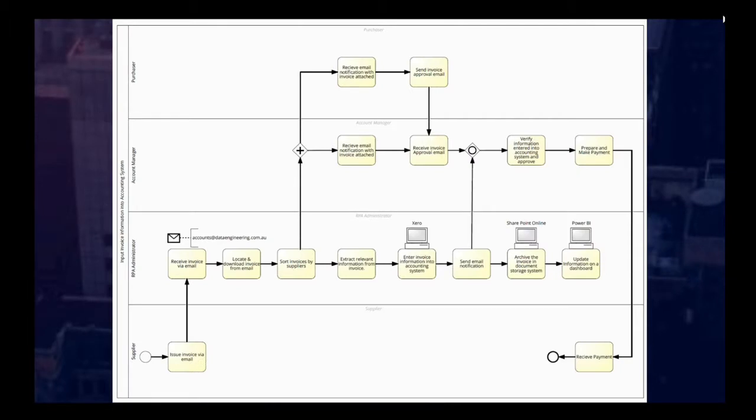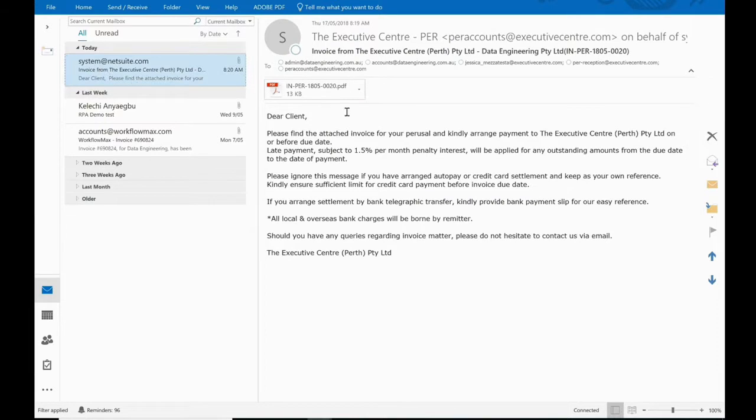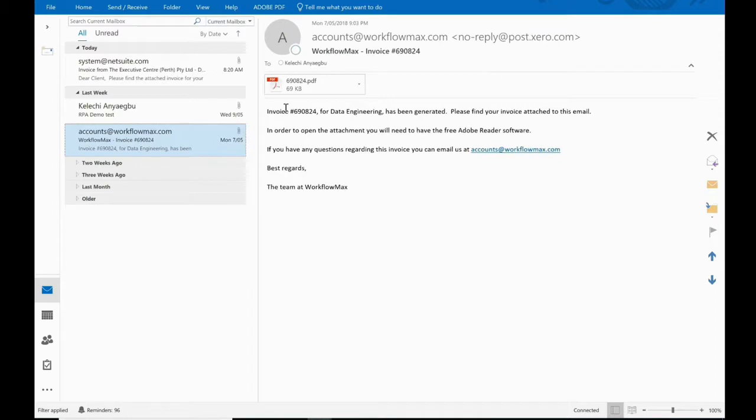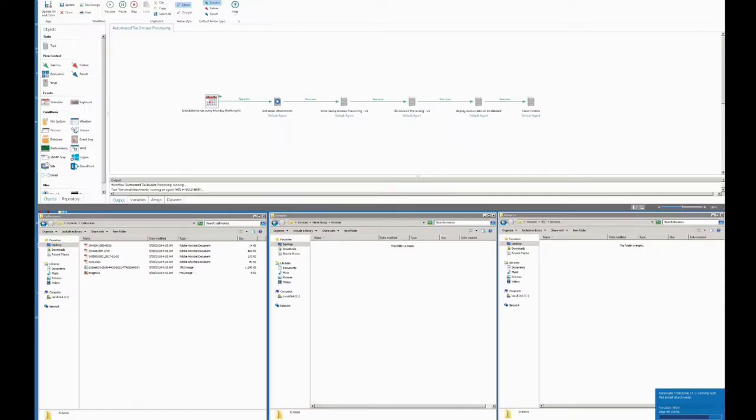The first task of the process was to automatically locate and download PDF invoices from the dedicated email address where all invoices from suppliers are sent, in this case accounts@dataengineering.com.au. After downloading the invoices from the email, the invoices are then sorted by suppliers. In this case, the invoice from supplier Verse Group is saved in a folder with the name Verse Group, and the invoice from supplier TEC is saved in a folder TEC.